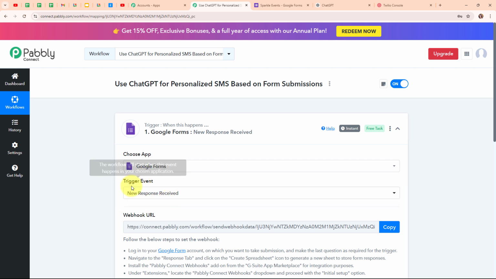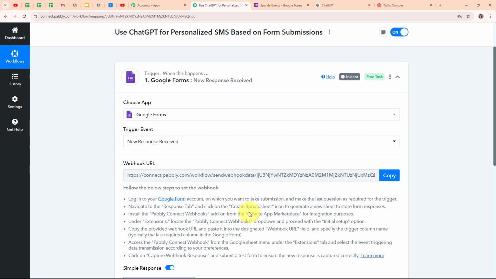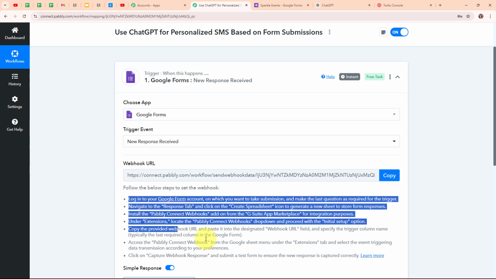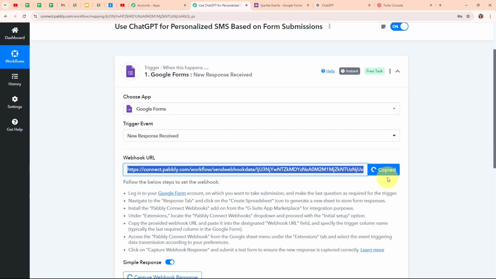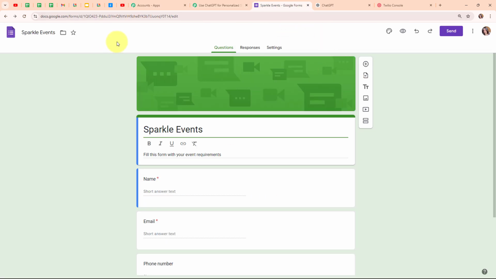And now here, after selecting my trigger event, you can see I have received a webhook URL. That means I'm going to use this webhook URL to connect my Google Forms with Pabbly Connect. So here, following the instructions given below, firstly I'm going to copy this webhook URL. And here I've already logged in to my Google Forms account, and you can see my Google form which I've created with the name Sparkle Events.